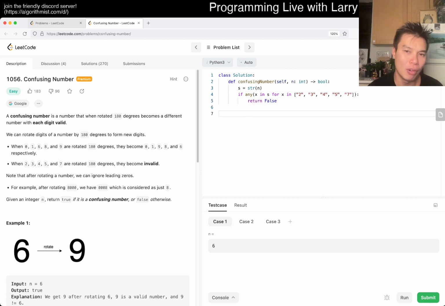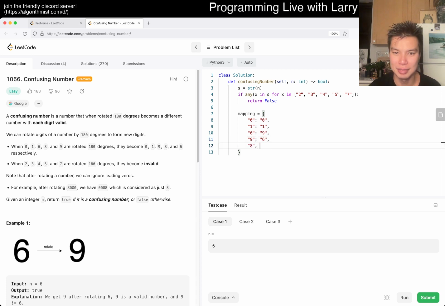Otherwise, all I want to do is get a mapping. So maybe 0 maps to 0 rotated, 1 maps to 1 rotated. I guess they all map to themselves other than 6 and 9, but don't forget the 8.